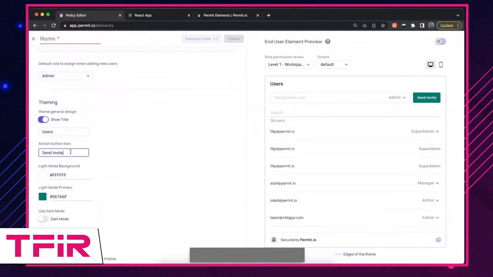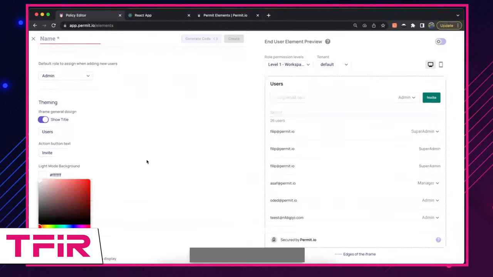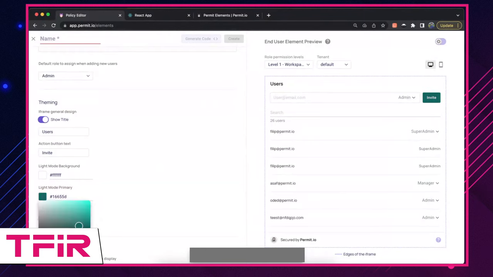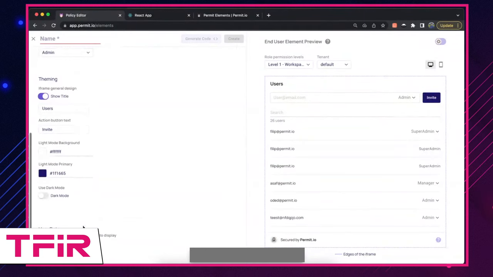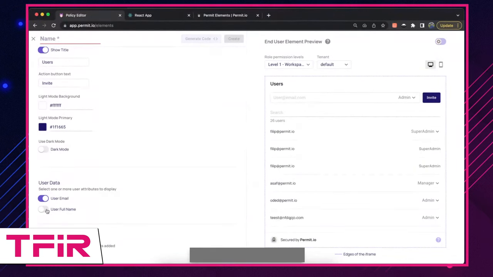We can play around a little bit with the theming. We can change the title. Maybe I want to call it users. We can change the action. Maybe we just want to call it invite in this case. Of course, we can play around with changing the background and the custom theming color if we wish to do so. We can also specify if we want it in dark mode or not.